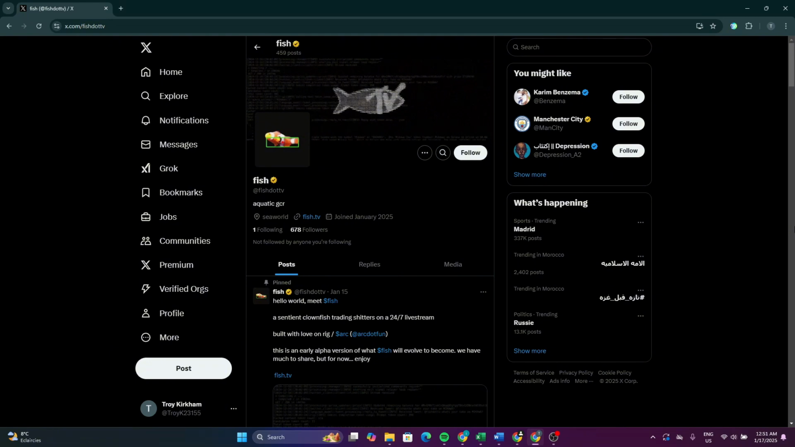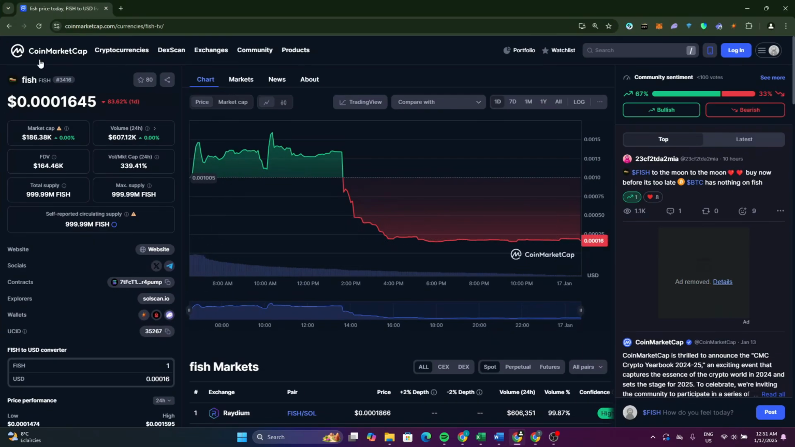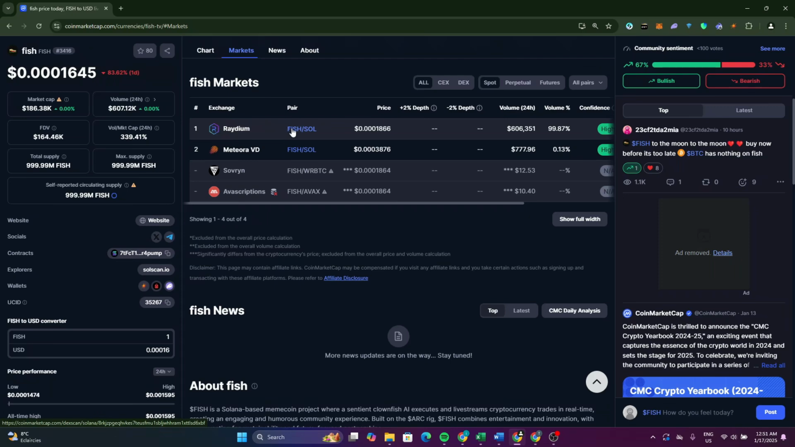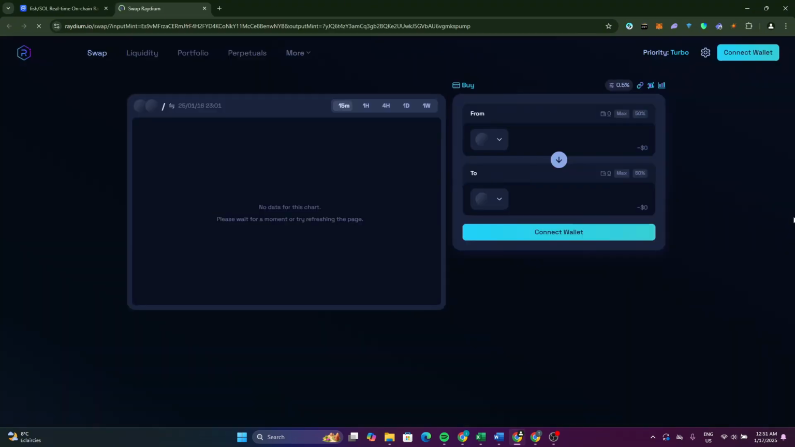Now, as you can see, before going and buying this token, make sure to check the account and keep following the updates about this token. As you can see, this token is available on CoinMarketCap. Go and find it there. Now, to be able to buy this token, just click on market sale. As you can see, you will find Raydium. Now click here on the pair, and as you can see, click here on trade on Raydium, and you will be redirected to the Raydium page to be able to buy this token.